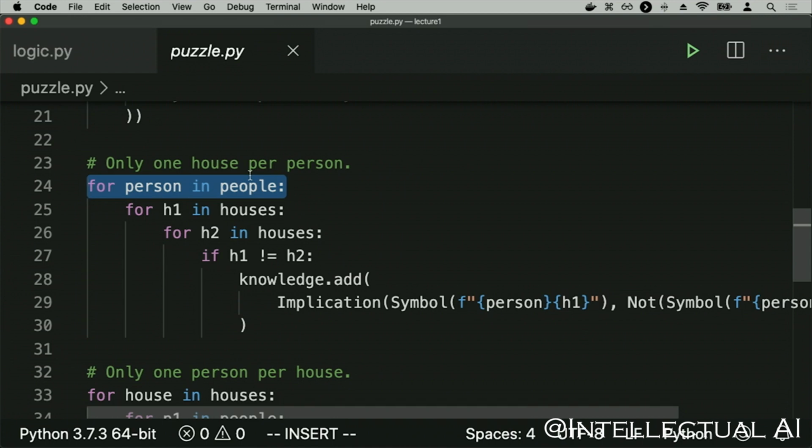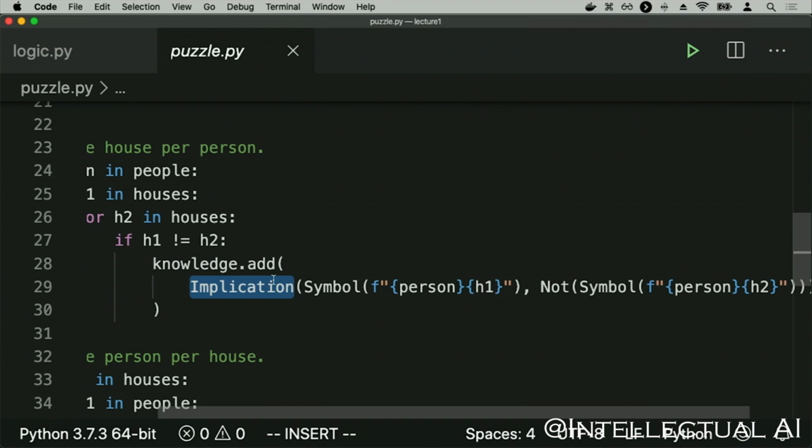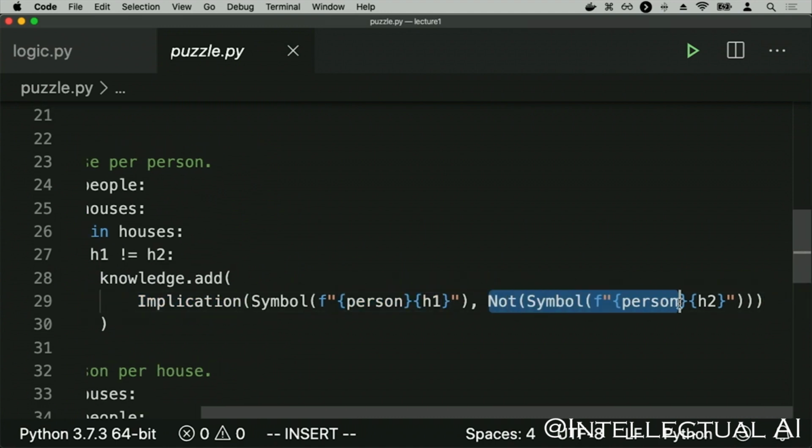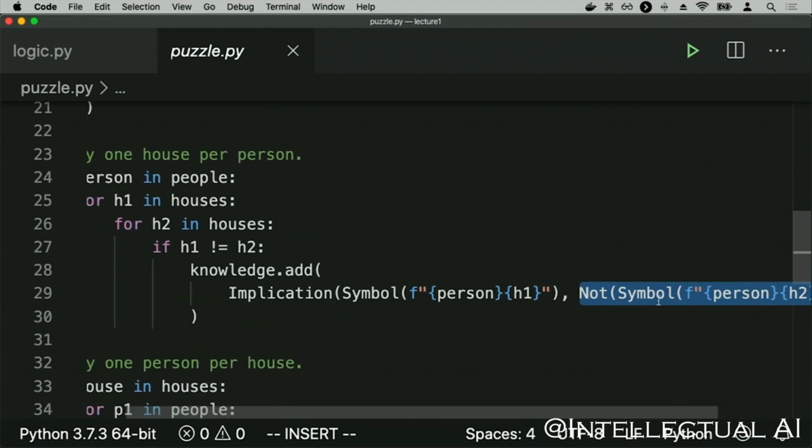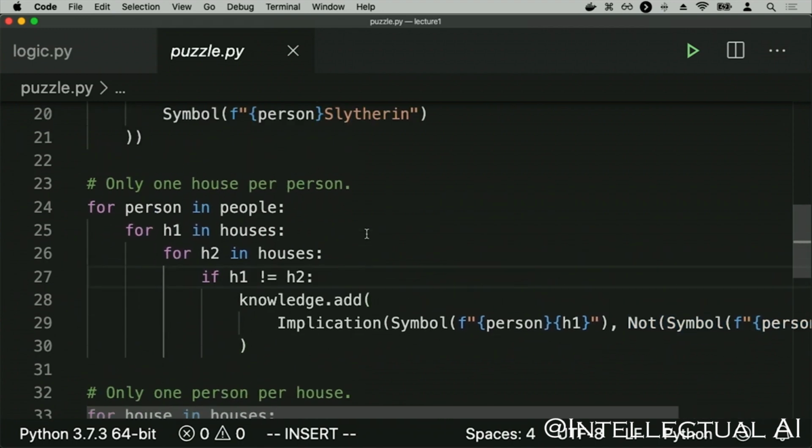The idea is I want to encode the idea that if Minerva is in Gryffindor, then Minerva can't be in Ravenclaw. So I'll loop over all houses, h1, and I'll loop over all houses again, h2. And as long as they're different, h1 not equal to h2, then I'll add to my knowledge base this piece of information. That implication, in other words, an if-then, if the person is in h1, then I know that they are not in house h2. So these lines here are encoding the notion that for every person, if they belong to house 1, then they are not in house 2.